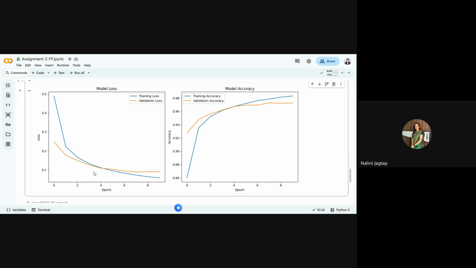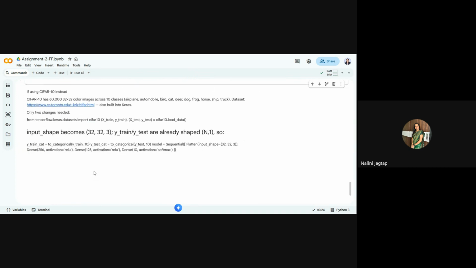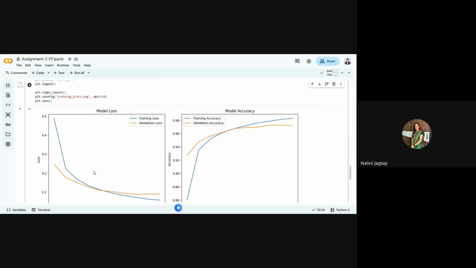So this was our first implementation assignment, which was just creating the feed-forward network. Is there any question? Is there any question in this?